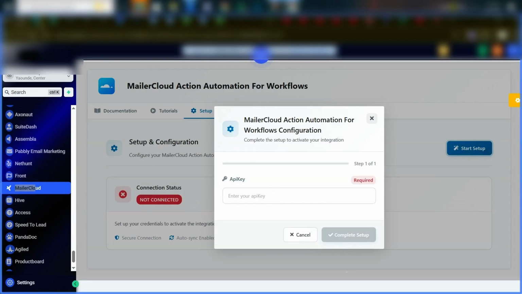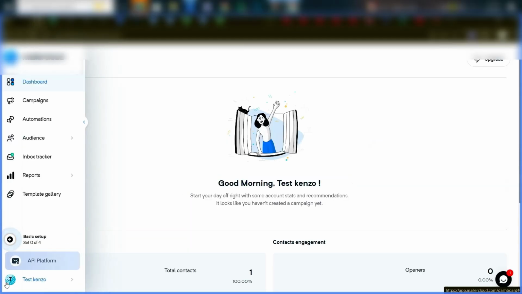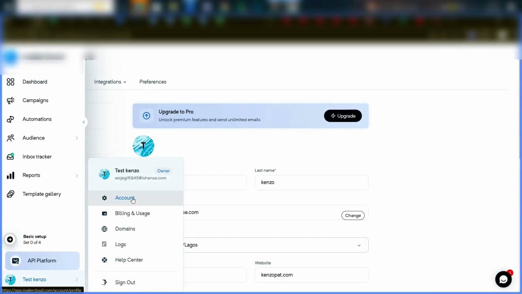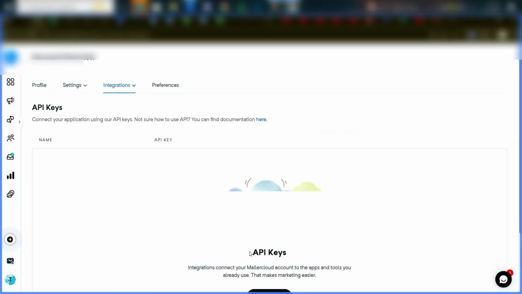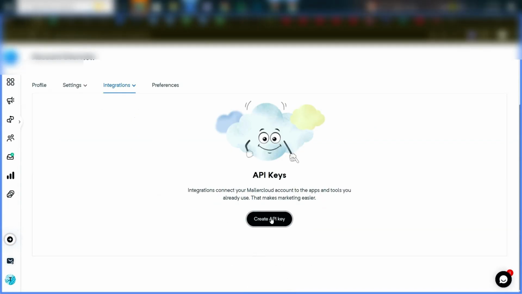Head to the account we've created online, click on your profile, then click on Account and click on the drop-down icon beside Integrations. Choose API keys. Scroll down and click on Create API key.